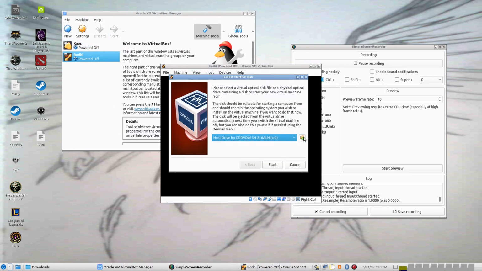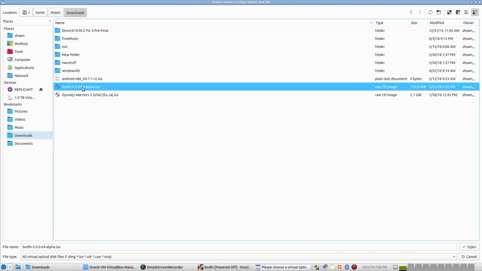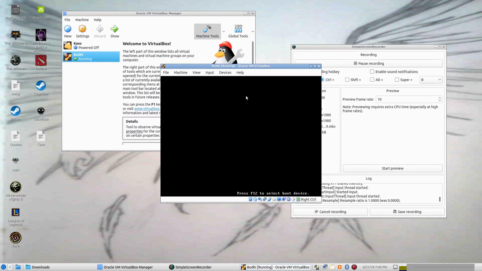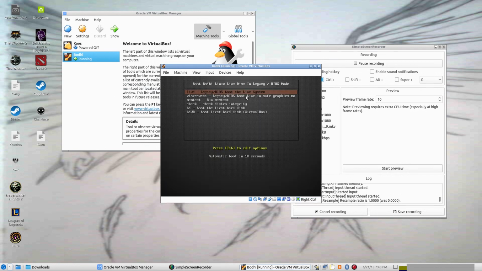I've used Bodhi before, many, many years ago. I did like it. I didn't stick with it because at the time it was new and I didn't really see it continuing on for some reason. I'm not sure why.